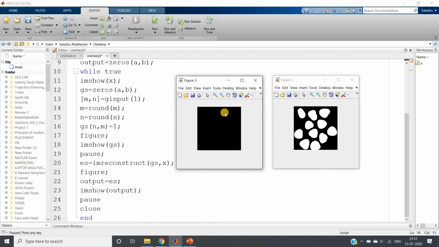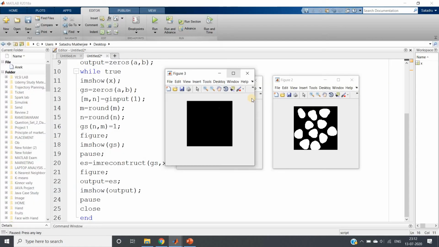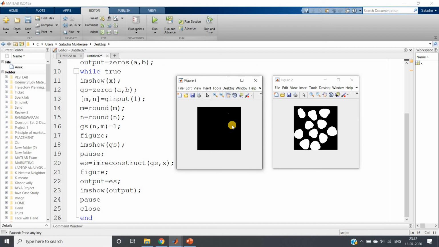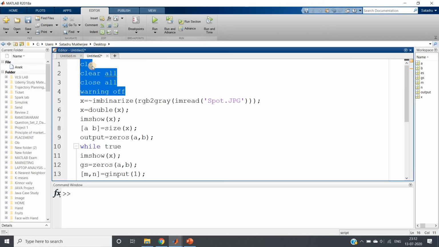If I click here, let me make it bigger. Here we get one pixel as white and the rest is black. Now we can use this for reconstruction, and this will be treated as the marker. This is our mask. Again if we click, we get that part. Let me forcefully stop my code using Control C.